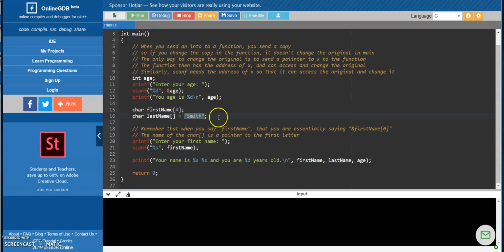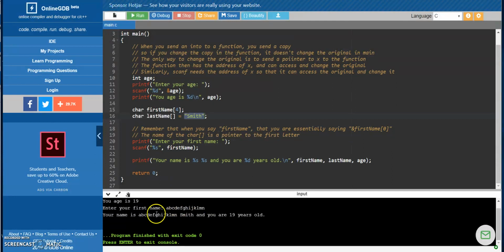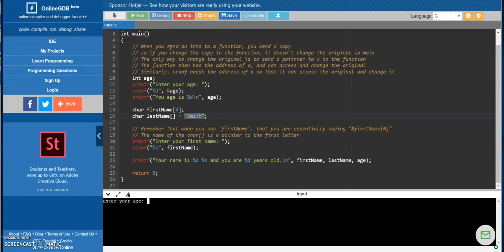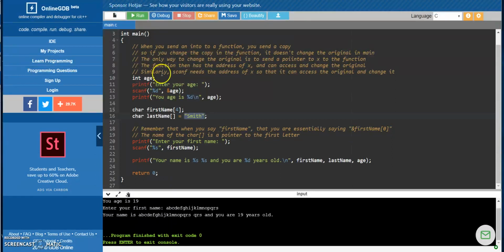And I can show you. 19. This shouldn't do anything, but A, B, C, D, E, F, G. Your first name is all these letters, and your name is Smith. But now look what happens when you make your first name a little bit longer. 19. Your name is A to S, and your last name is QRS. So what we ended up doing was overwriting Smith with QRS\0.